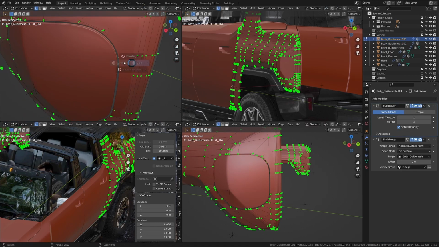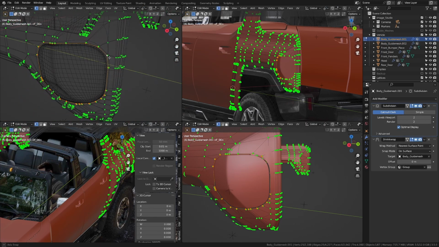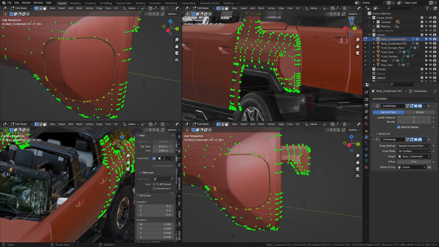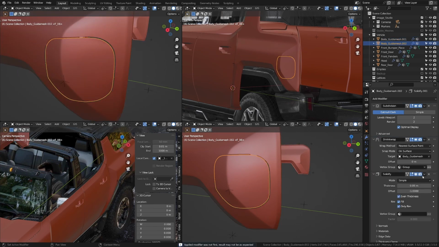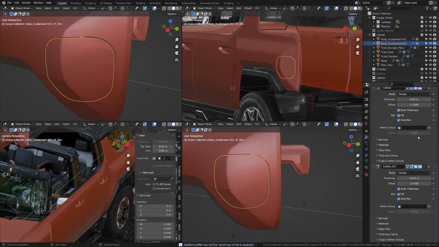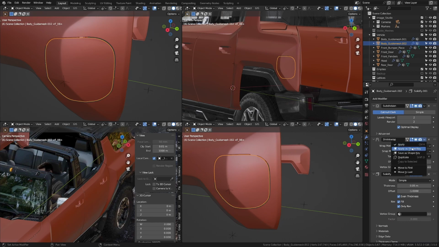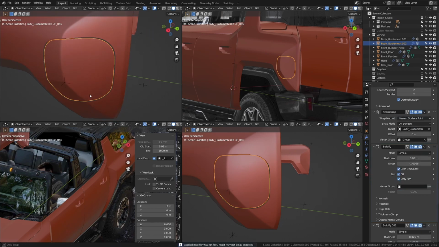Now for this side here, we're not going to use a solidify modifier. I'm just going to do it by hand. But before we do that, let's take the shrink wrap modifier, duplicate, and apply it. I'm going to do the same thing here. Take the shrink wrap modifier right here, duplicate, and apply it.